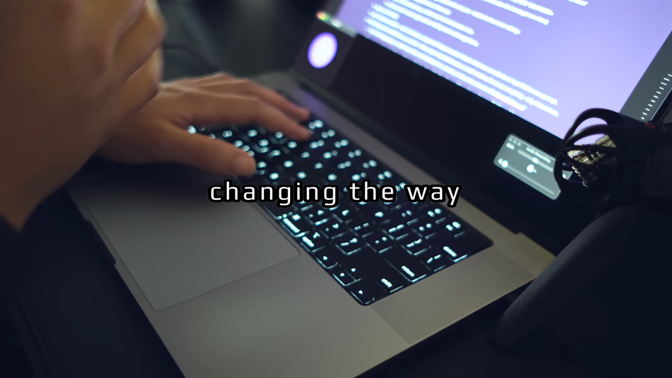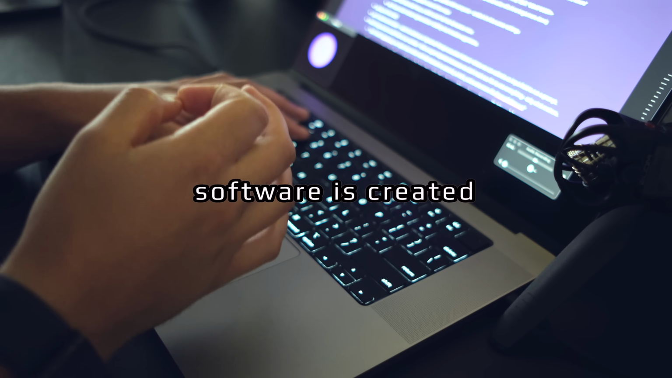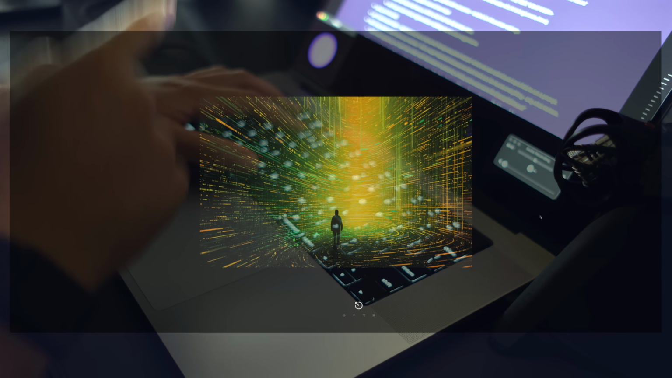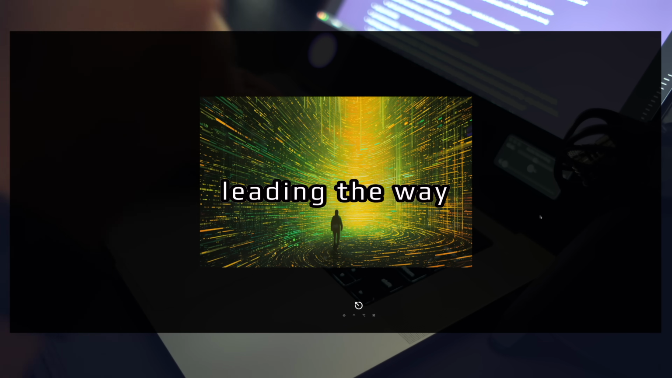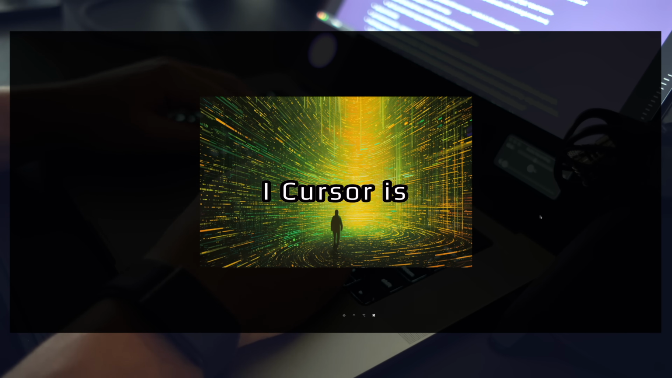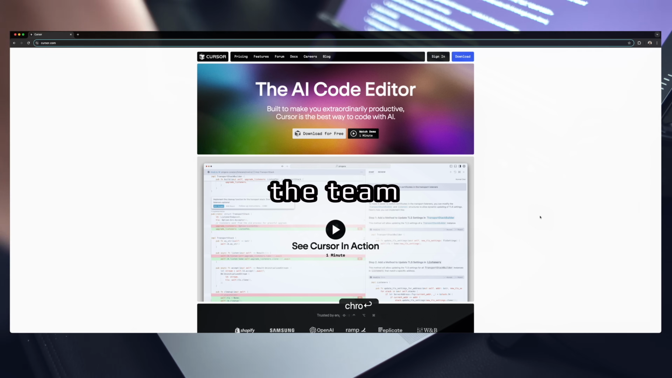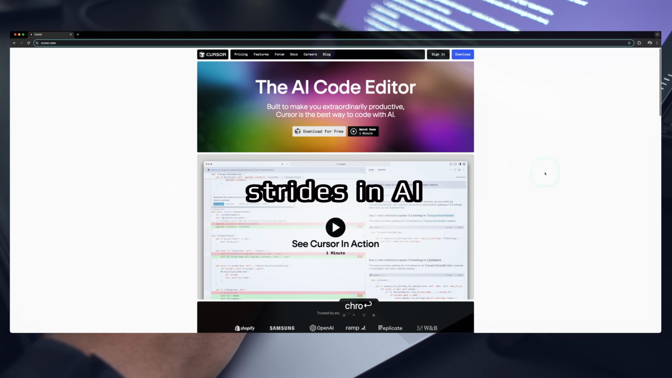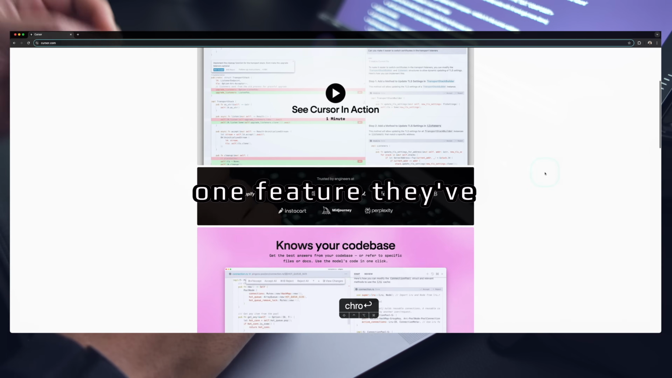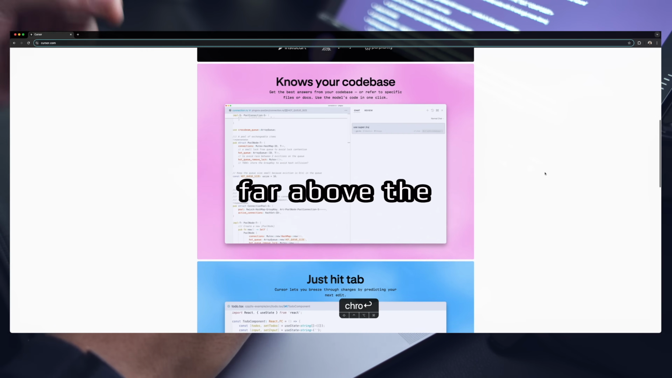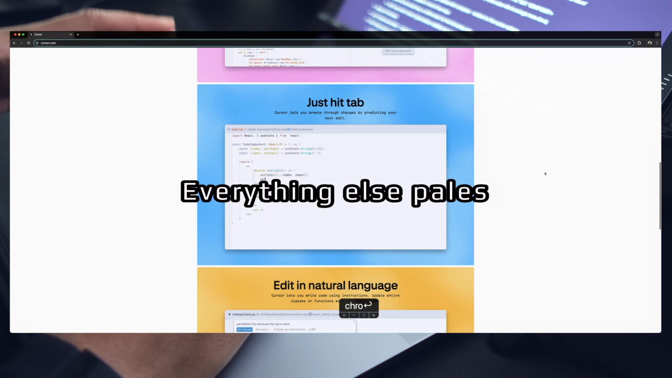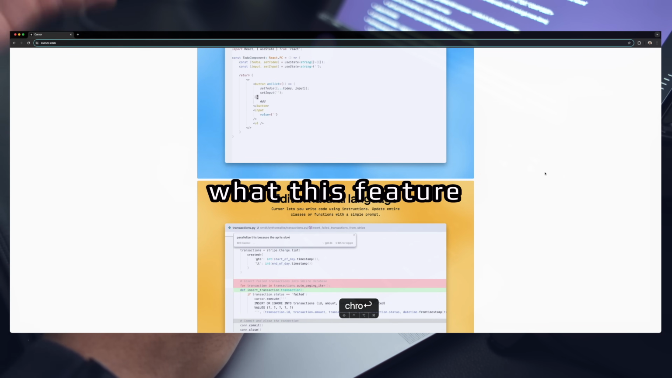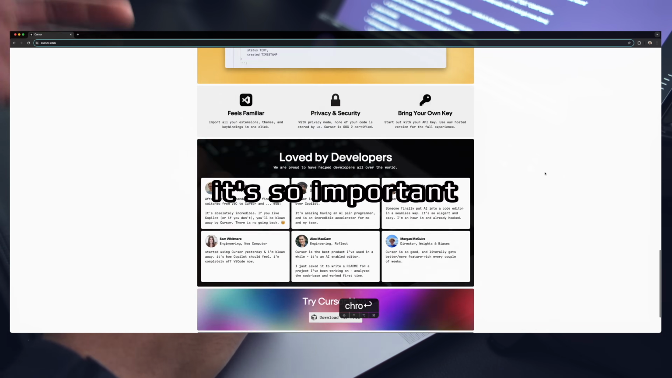AI coding is changing the way software is created, and there's one team and one lone 20x engineer leading the way for you and I. Cursor is the team. The Cursor team has made significant strides in AI coding, but there's one feature they've developed that stands far above the rest. Everything else pales in comparison. In this video, I'll show you what this feature is and why it's so important.